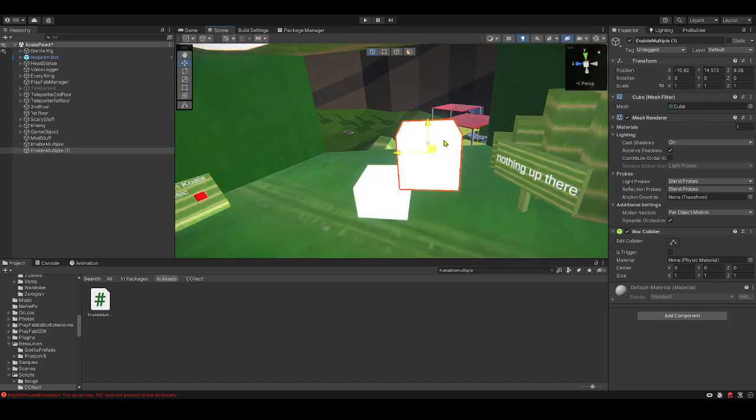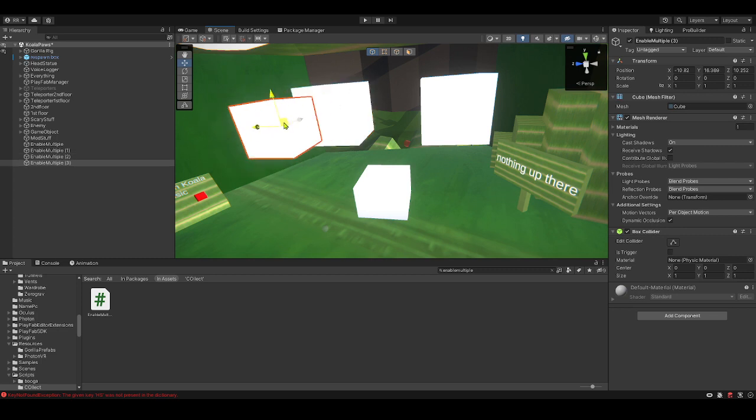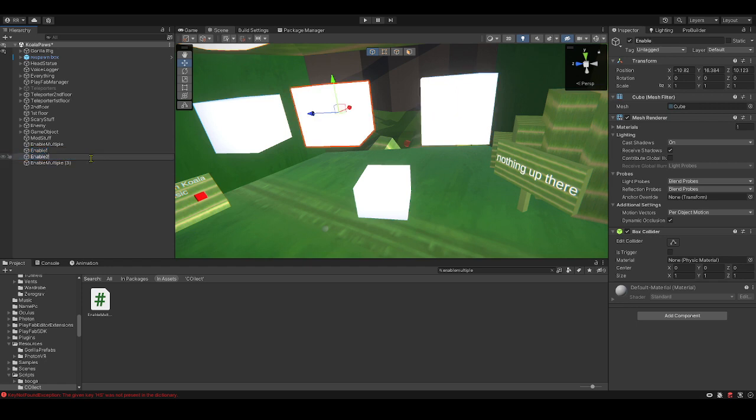And then I'm going to copy and paste this cube. So 1, 2, 3. I'm going to call this enable 1. You don't got to name them, I'm just naming them just because. Okay. I'll call this enable 2. And I'll call this enable 3.